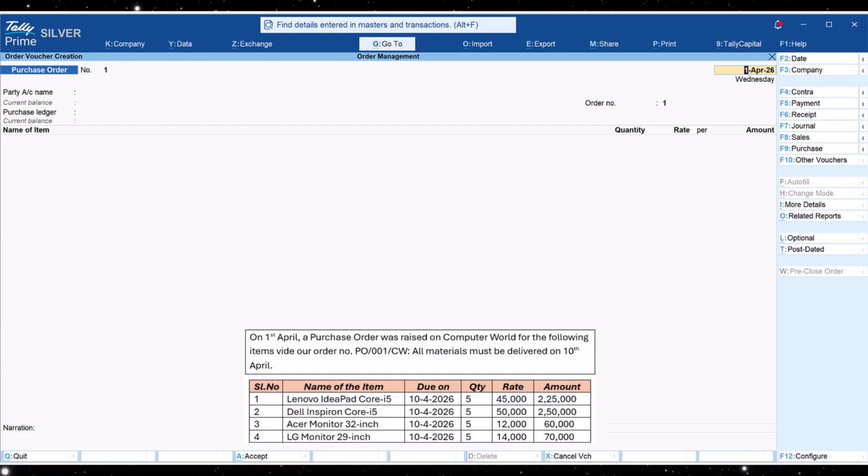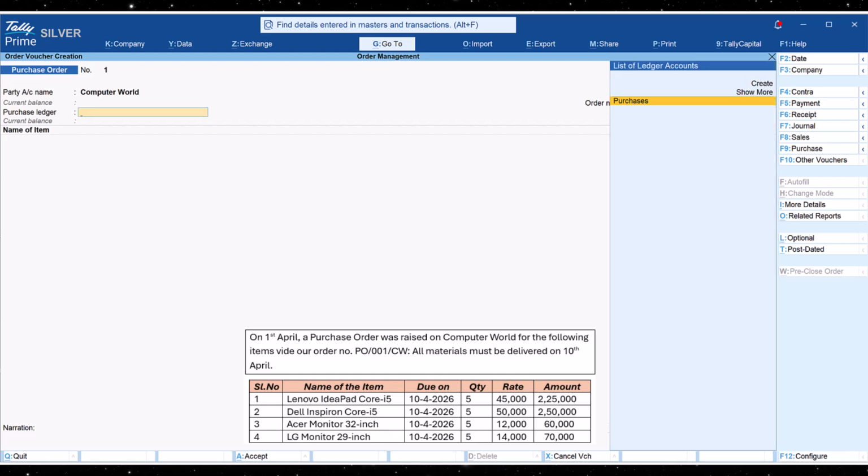Now I have already created these masters, as all of you are aware of master creations. So let the date of the purchase order be 1st of April 26. Enter. In the party account, select Computer World. Order number. This is the key to track your orders to purchase. By default, Tally will take the voucher number as the order number, and you can change it as per your requirement. In our case, we are changing it to PO001/CW. Enter.